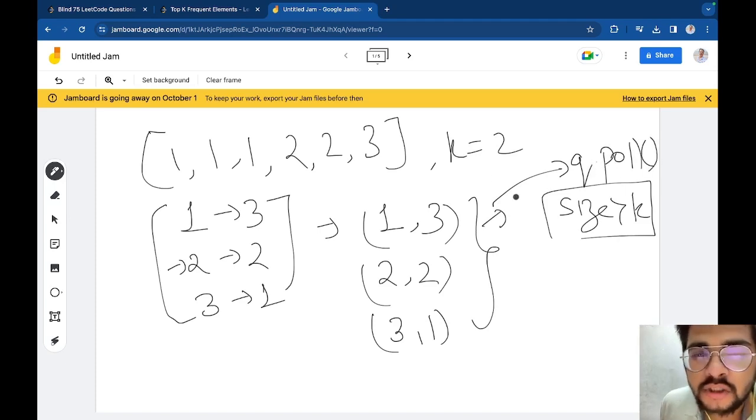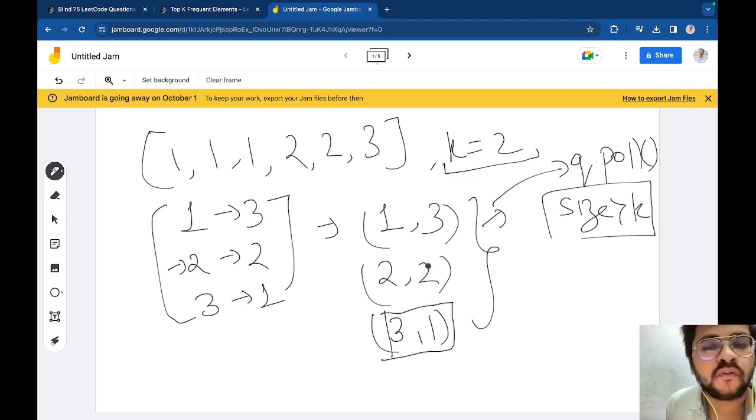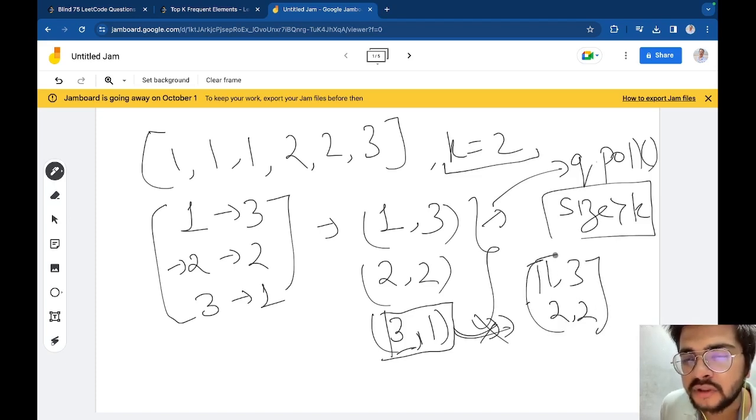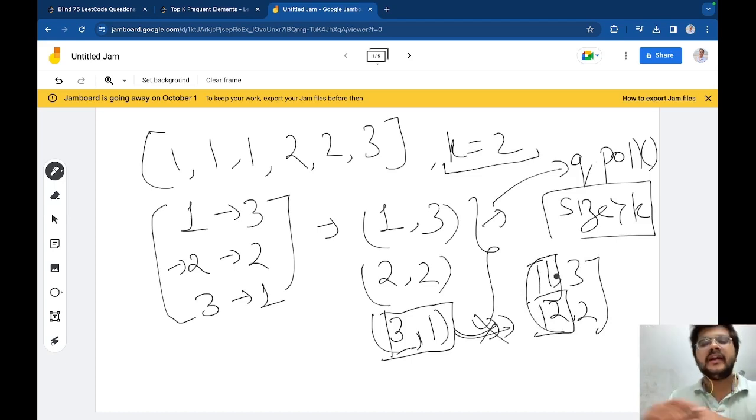Why are we polling the priority queue? Because we have to give the output of only k elements, and in the priority queue we will poll on the basis of the least frequency. So the least frequency element will be polled out from the priority queue. In this priority queue, which element has the least frequency? The answer is 3. So this 3 has the least priority, and we will poll this element from the priority queue. This will be pulled out. So what is left in the priority queue is 1 comma 3, 2 comma 2. And then we will output the keys of the priority queue, 1 and 2.